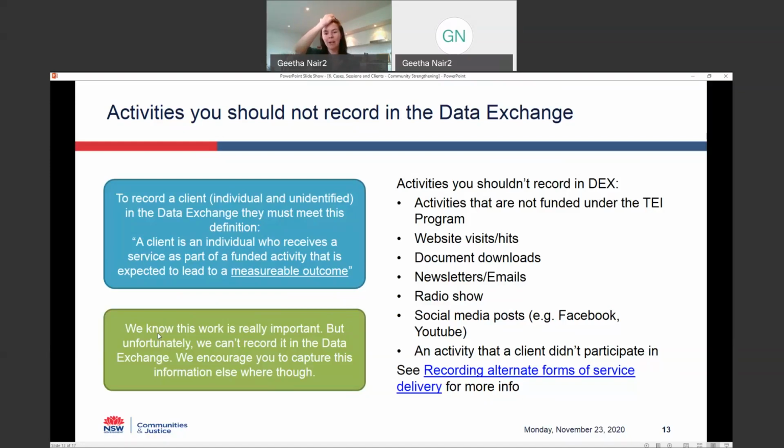You might keep track of how many people are signed up to your mailing list, how many people read or like certain social media posts, and you can record all of that information elsewhere and then take that to your contract manager when it's time to talk about your contract and the activities that you've delivered.